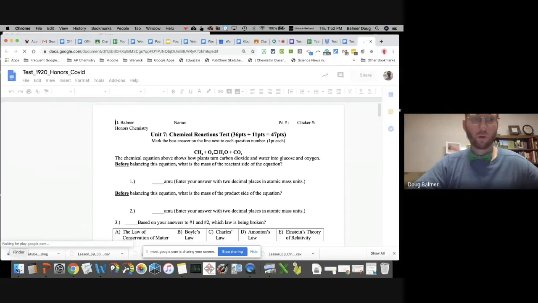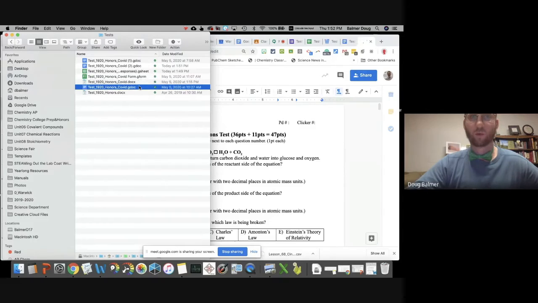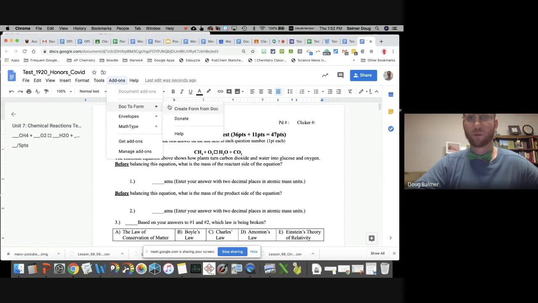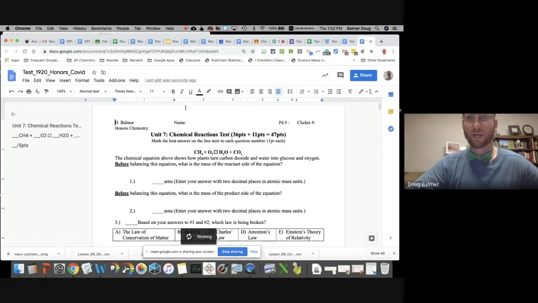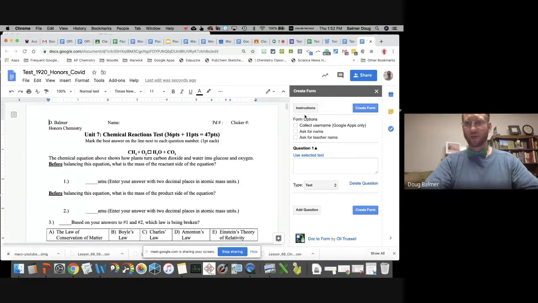So I have a Microsoft Word version of this test, which has all the good formatting that I want. When you switch it to Google Docs, it messes up a little bit of the formatting. But the nice thing is, if you go up to add-ons, you can do Doc to Form and then Create form from doc. It's just an extension you have to get, and it's this little thing right here. You've got your test on the screen, and you've got this little thing right here.